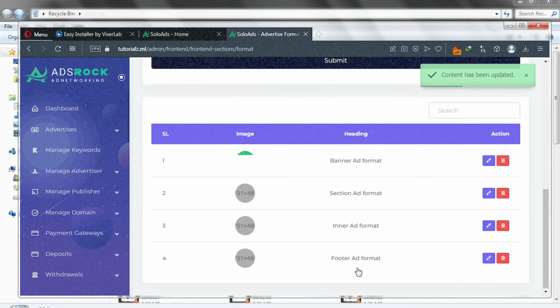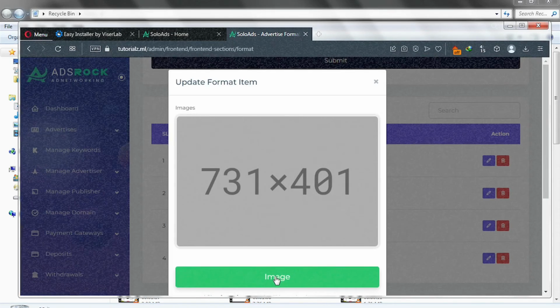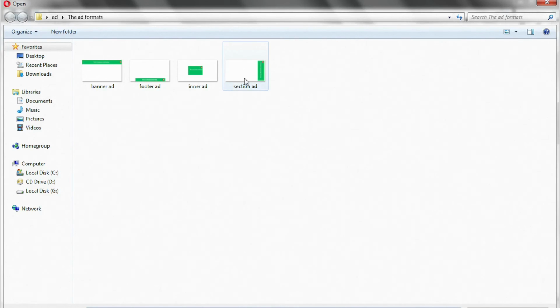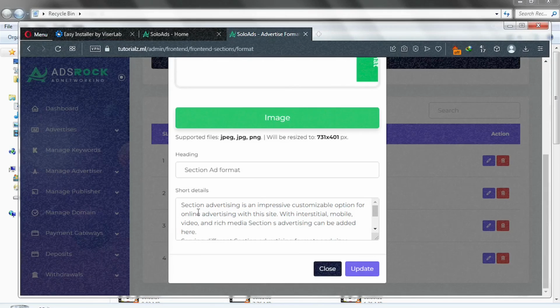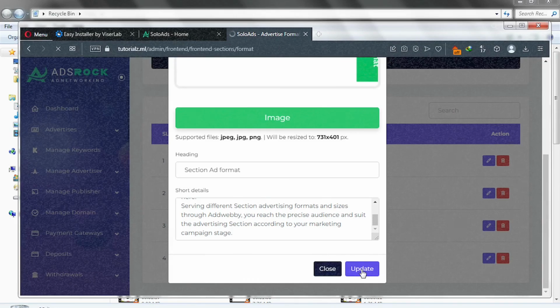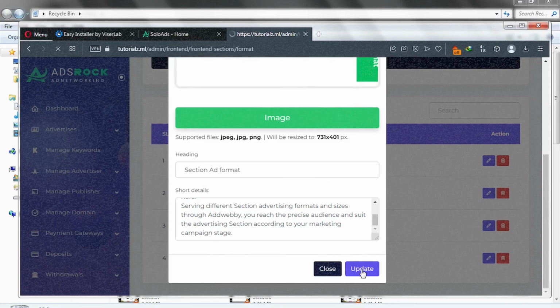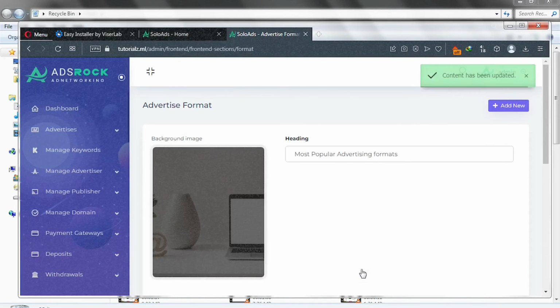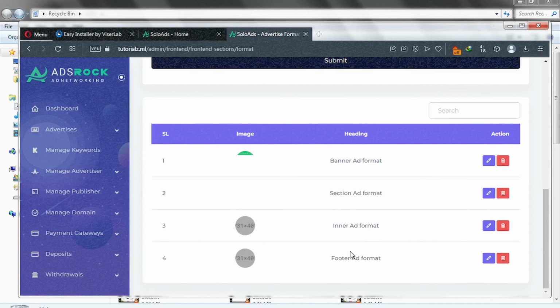Good job. Let's change our second art format. After that, I'll pause this video and then add them manually. So I'll click on image and select the section art formats, which is this one. I'll double click on it, scroll down. Remember to change your text and then click on update. Our second art format image has been changed. Okay, we have changed it successfully.